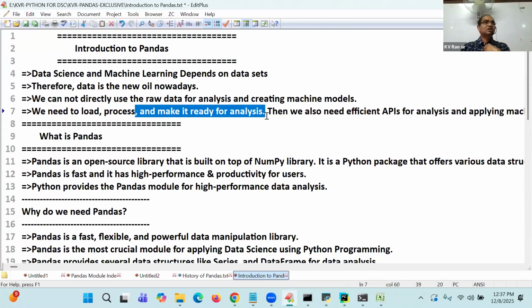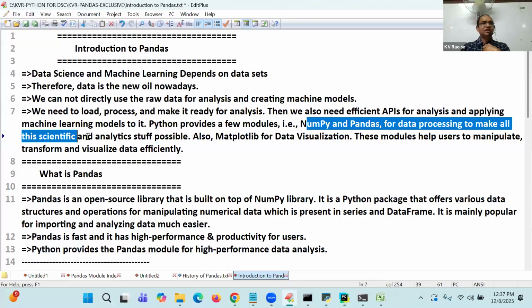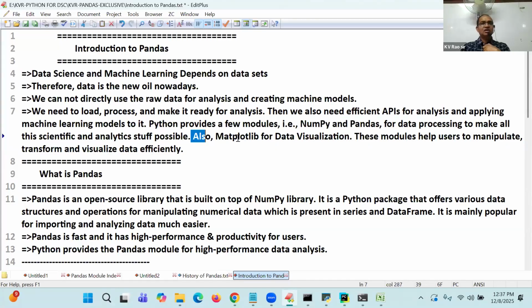Analysis. First, you need to load the CSV data, process the data, and make the application ready for analysis. And then we also need an efficient API for what? Analysis and applying machine learning models to it. Python provides few modules, NumPy and Pandas, for data processing to make this scientific and analytic stuff possible. Also Matplotlib for what? Data visualization, graphics level of it. These modules help users to manipulate, transform and visualize the data efficiently.